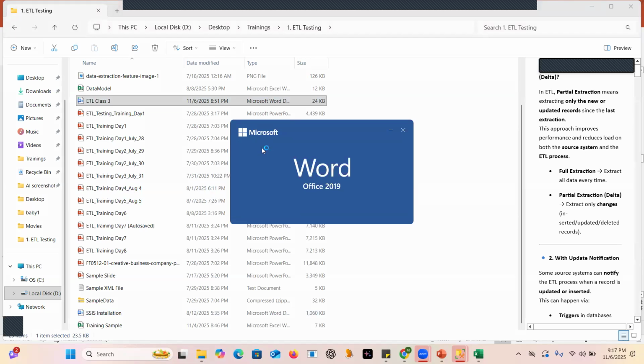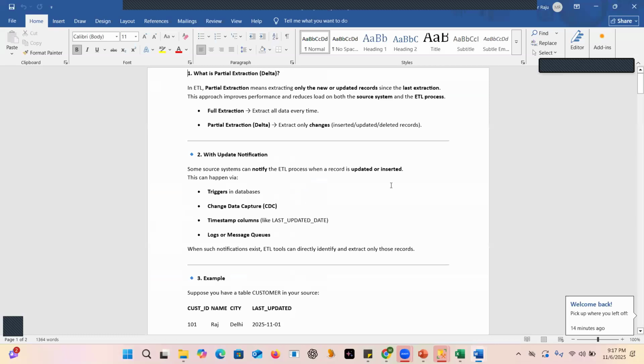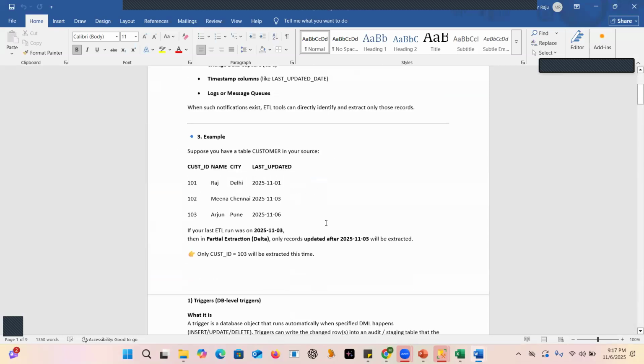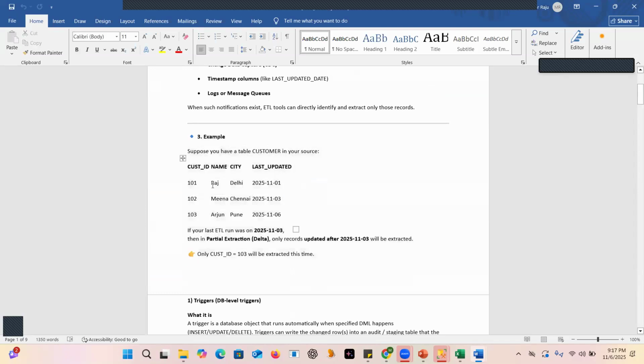So let's look at this example. You can see this content, right, guys? We have a customer table. There you have customer ID, name, city, last updated. Now it is 7. Customer 101 is loaded, last updated on November 1st. And Meena was updated on November 3rd. And Arjun was updated today.